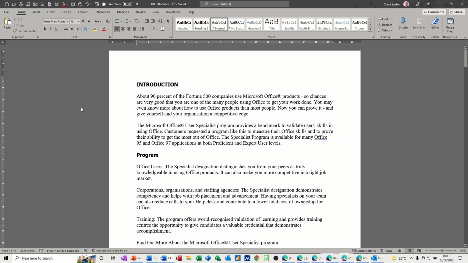In this module, I want to show you how you can use bookmarks. So I've got a document on the screen and I'm going to insert a couple of bookmarks and then do some calculations and some navigation with those bookmarks.